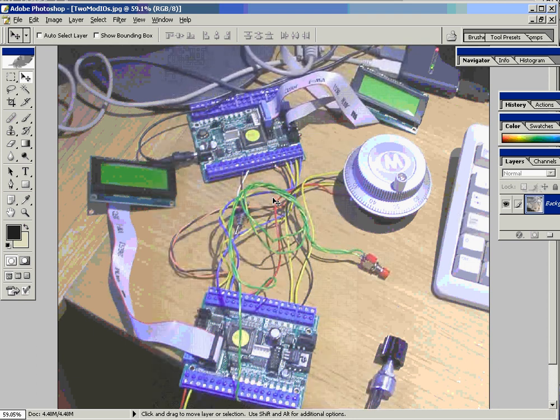Right, this is the second video of the modIO setup sequence. Just to remind you, the setup that we've got is two modIOs. This is the new style one, which allows you to daisy chain by RS485 to multiple modIOs. I'm daisy chained to an old one here, and the slave address of this is 2.